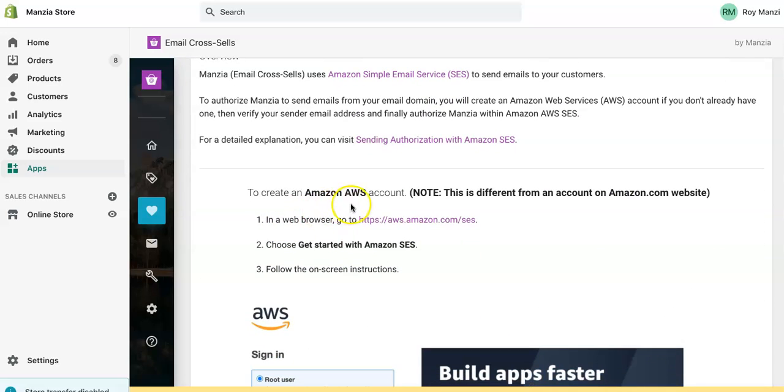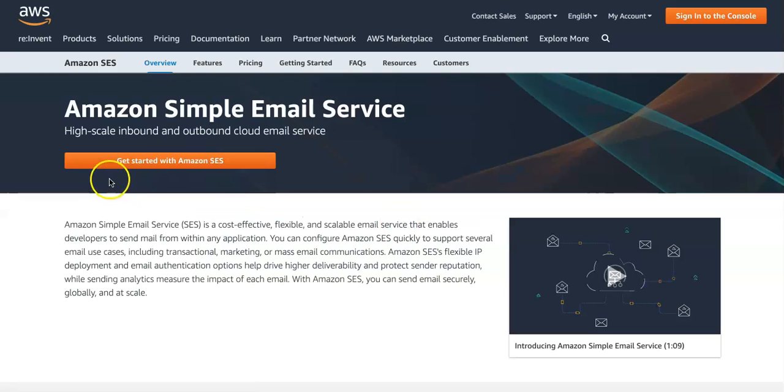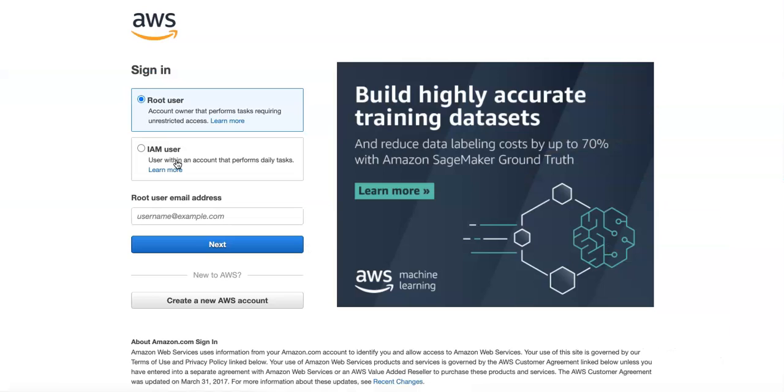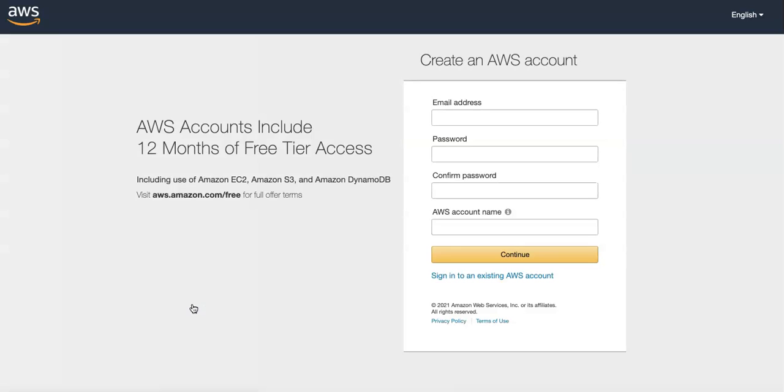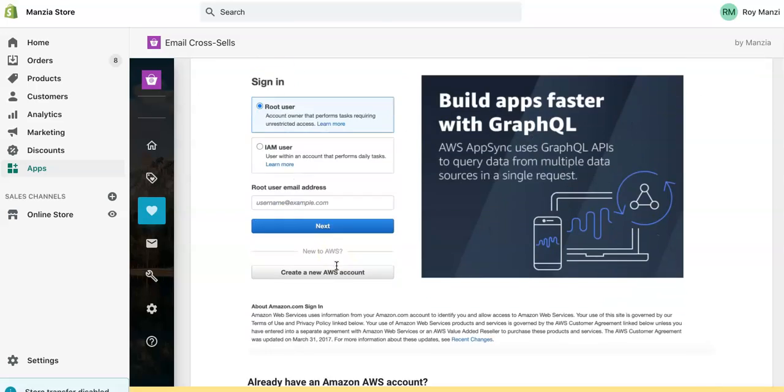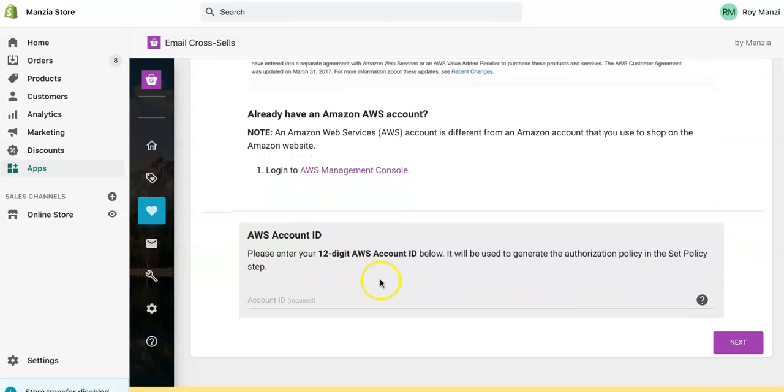To create an Amazon AWS account, visit the Amazon AWS Simple Email Service website. Click Get Started with Amazon SES. We will follow the on-screen instructions to create an AWS account as a root user. Go through the AWS account setup. Go back to Email Cross-Sales and enter the ID of the AWS account you just created.